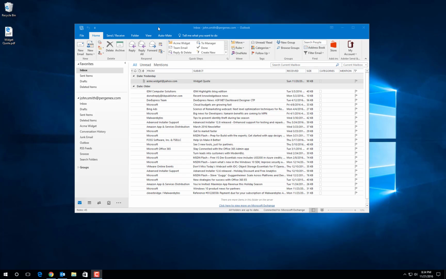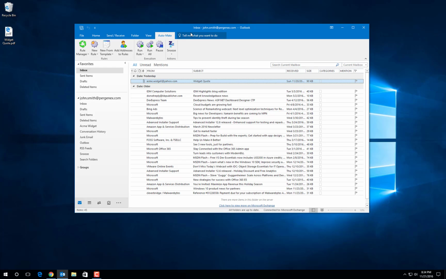In a previous video we installed Automate and got it up and running with Outlook, so in this video I'll assume that's already been done. When Outlook is open, Automate is active. You can see there's a new tab that's been created on your Outlook ribbon bar. If you click the Automate tab, you'll see various ribbon buttons that allow you to interact with the add-in.